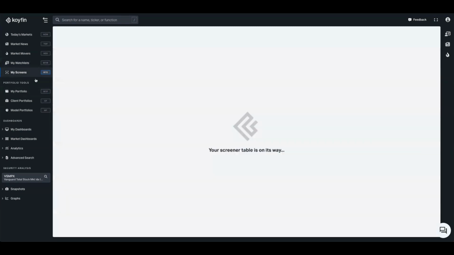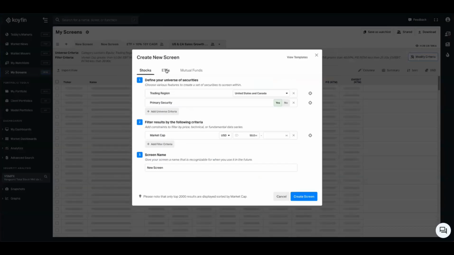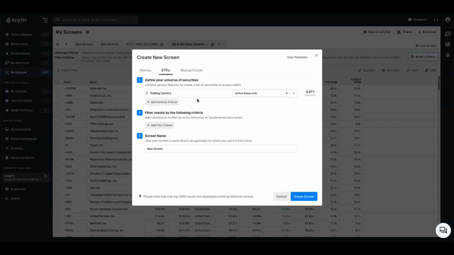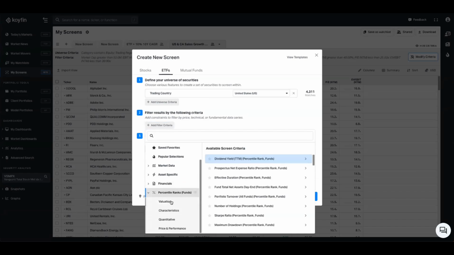In the screener, we also have this data available as well. So I'm going to go ahead and open a new screener. We'll get started from scratch, and we'll focus on the ETF screener for now. The universe criteria is the same as it's always been. You can add classifications or descriptions. But when you come down to the filter criteria, you now have percentile ranks available to you as well. We're focused on US ETFs right now.